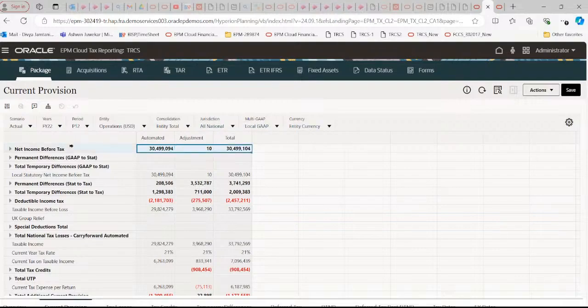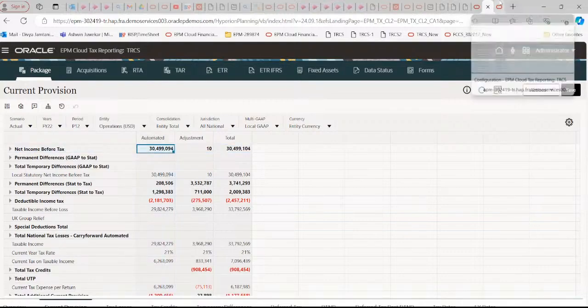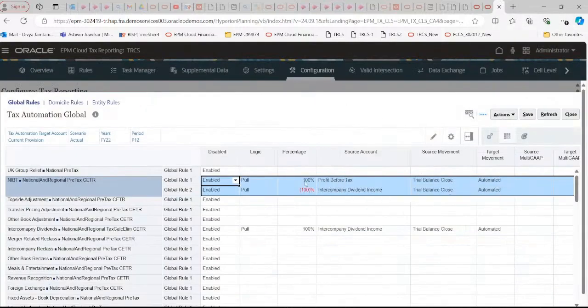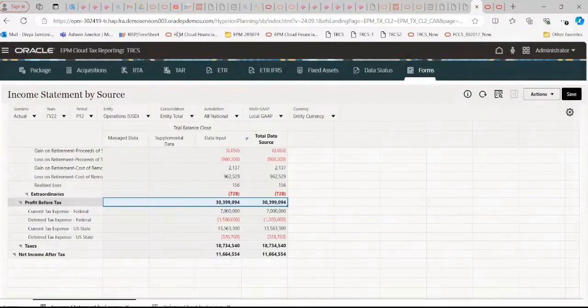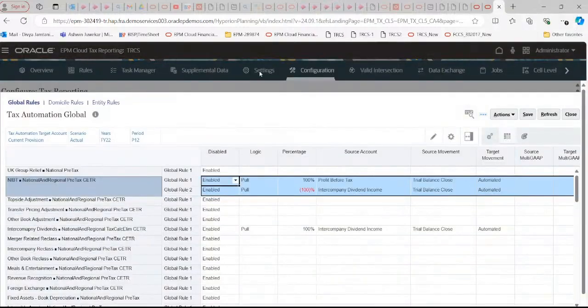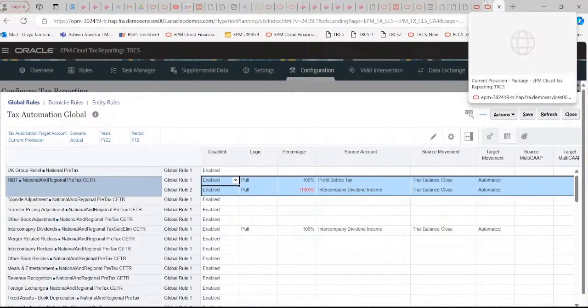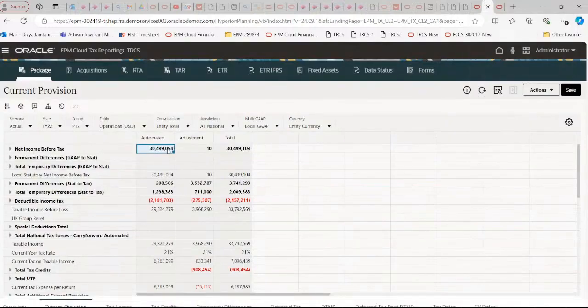So you can see this target account with net income before tax, and this is my target movement that is automated. Here I'm getting 304,99094. So the logic applied was, whatever is there in profit before tax, pull 100% of that amount and put it into NIBT with the target movement as automated. So you can see this profit before tax as 303,99094. And now this is the same amount we have pulled and reflected in the target, 304,99094 as NIBT, net income before tax.